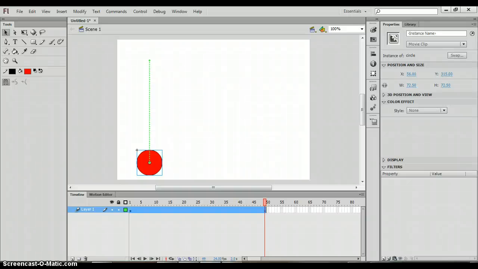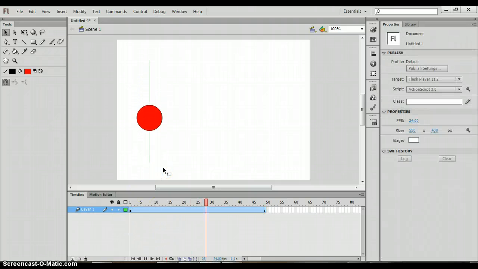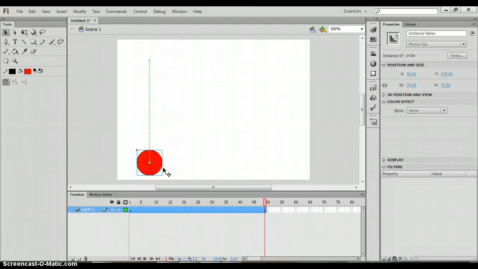Welcome to our second video on Flash CS6. In this video, we are going to be learning about layers in Flash. So the first thing that you can see is what we created last time, which was a ball simply moving from the top position to the downward position.